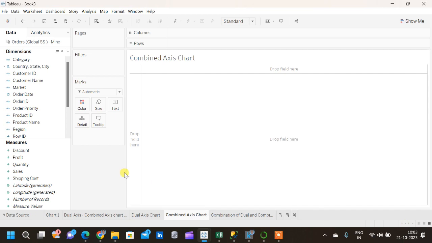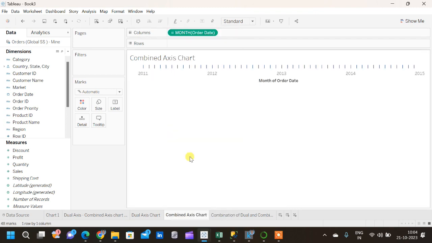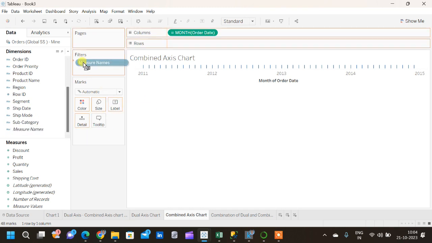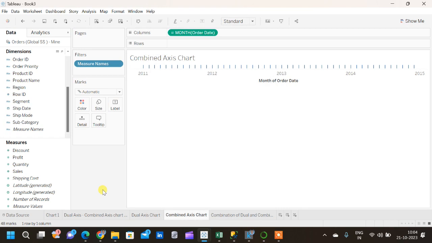Now we will try to create a combined axis chart. Further, we are going to take the same order date in the column shelf, which we consider as the x-axis, and here also we are going to take the continuous month year dimension. Now we will compare 3 different measures, which are sales, shipping cost and profit. Now what we have to do here is, I'm going to take this measure name and put it inside the filter pane. Now I wanted only the 3 measures which are profit, sales and shipping cost. Now click on OK after selecting the 3 measures or whichever measures are required.